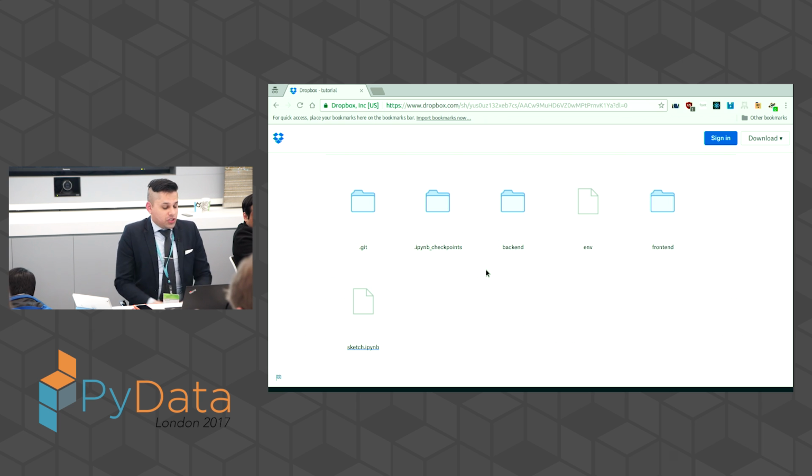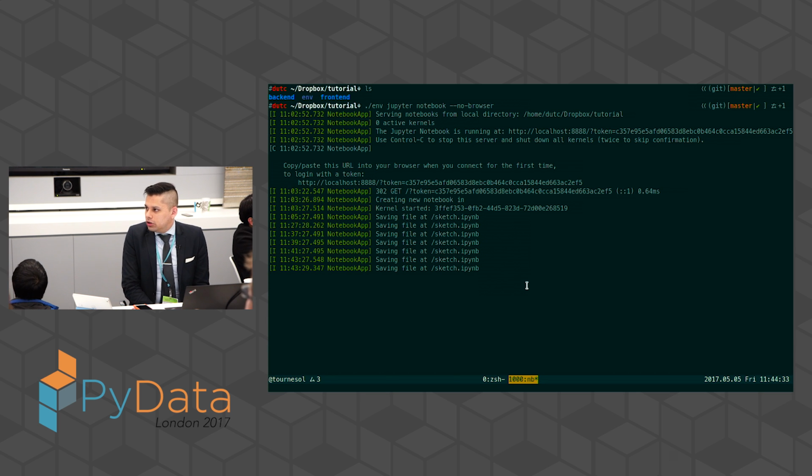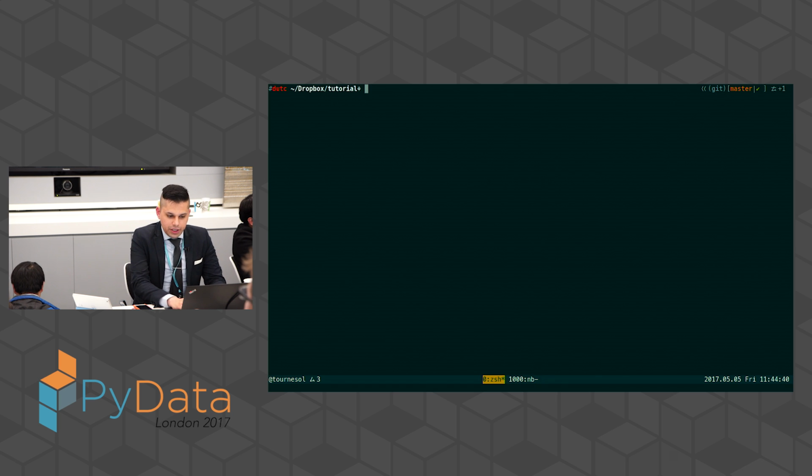So let's get started. I have a brand new Anaconda environment, which I'm using for this tutorial. Now you can see here's my notebook running in my TMUX session.